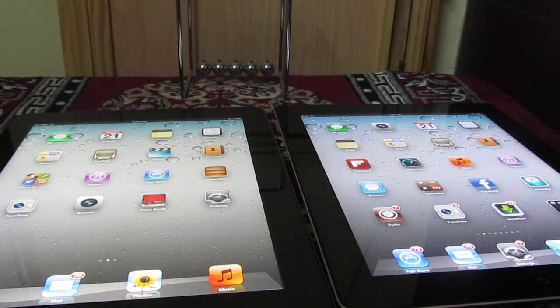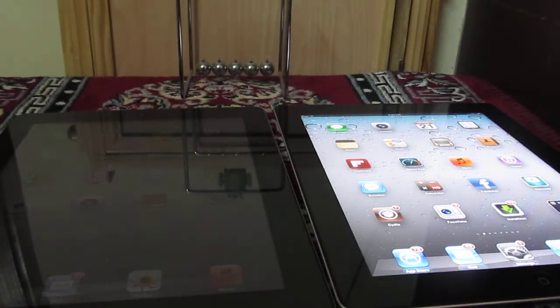These are all the differences which we have noticed between an iPad 2 and the iPad 3.